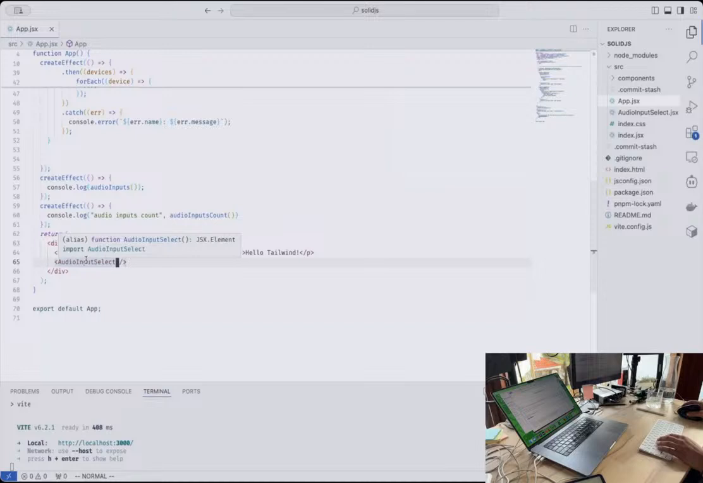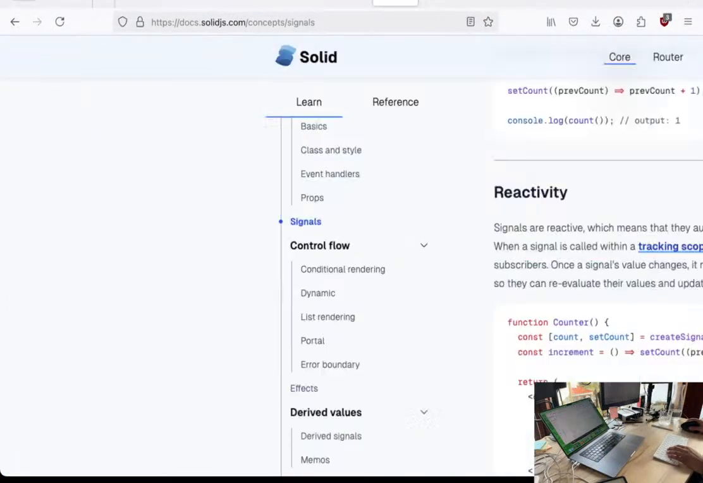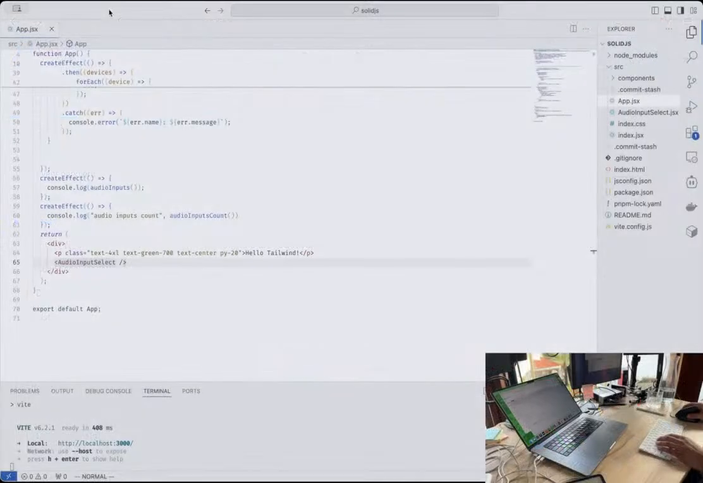I would like to add a prop to it. So I will look at the tutorial for how it is possible to do the props here. I don't know.